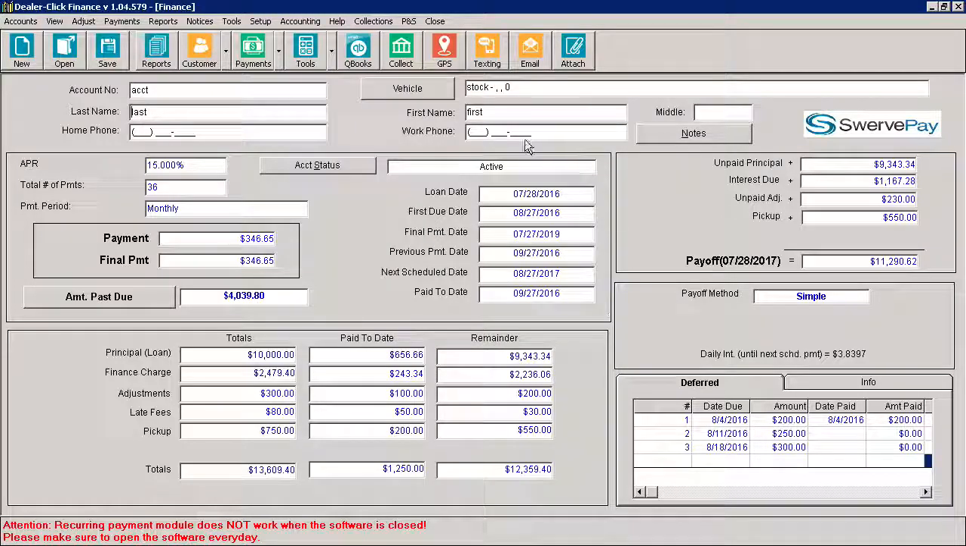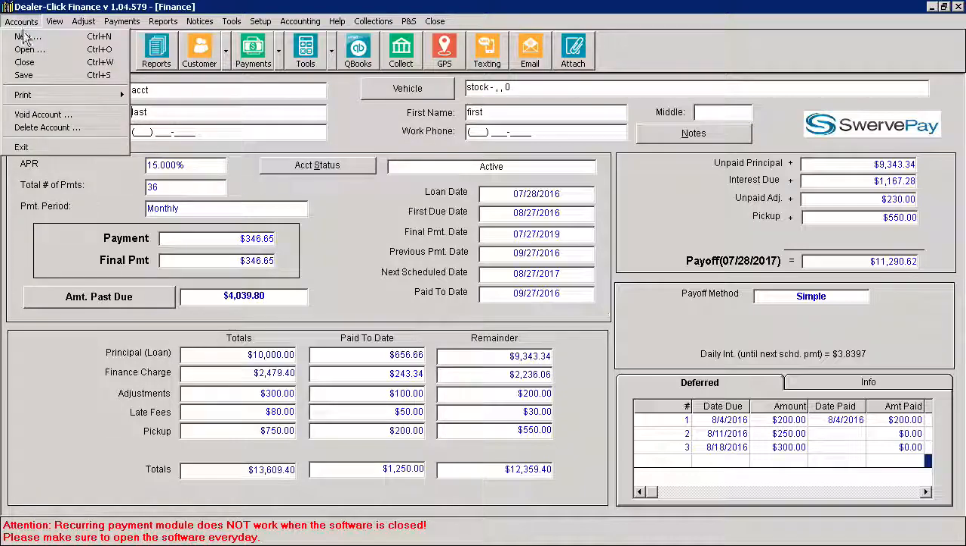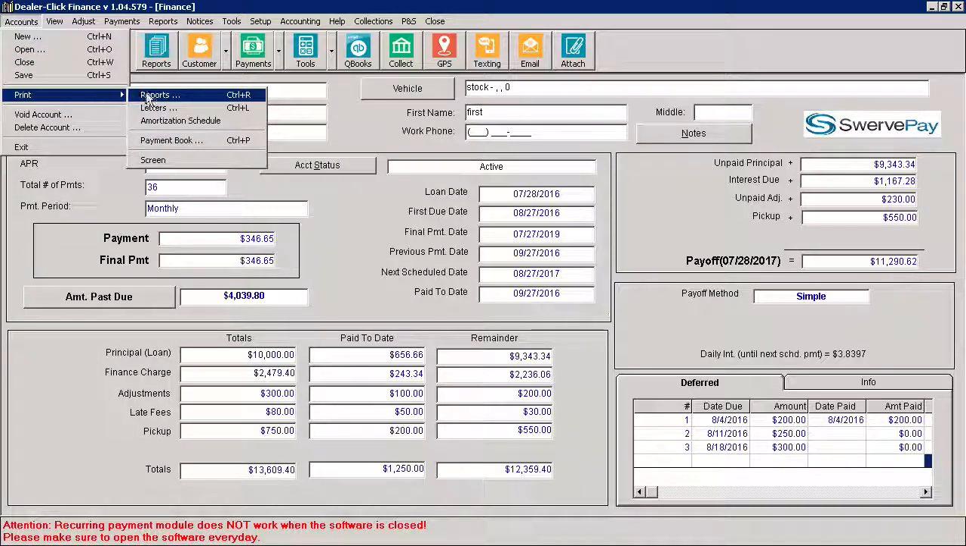Now we're going to go ahead and move up to the menu items. Under the accounts, again, we have the new, the open, the close, the save. Under the print menu, we can go to the reports, we can go to the ledgers, we can print out an amortization schedule. An amortization schedule is simply a list of the regularly scheduled payments and the breakdown of those payments.